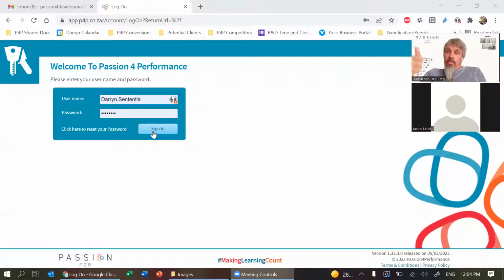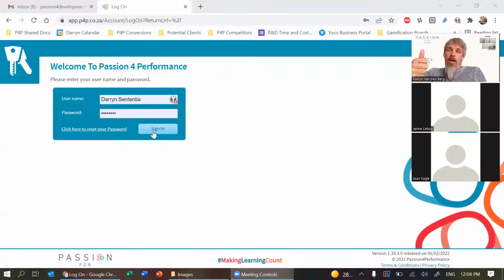Okay, and then we have the role of the internal moderator. They cannot be the assessor. So P4P has a check and balance there. So if you try and add Sean, who was the assessor, to be the internal moderator, P4P will not allow that. It'll give you an error message.